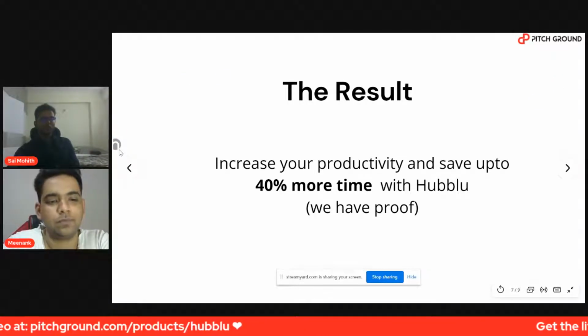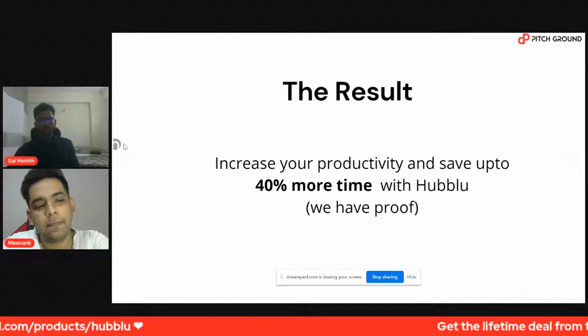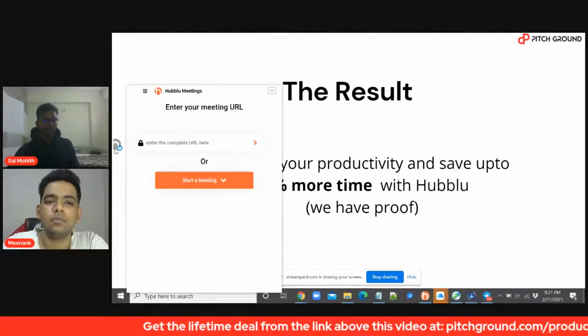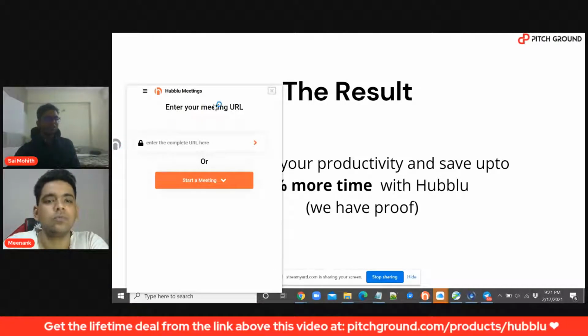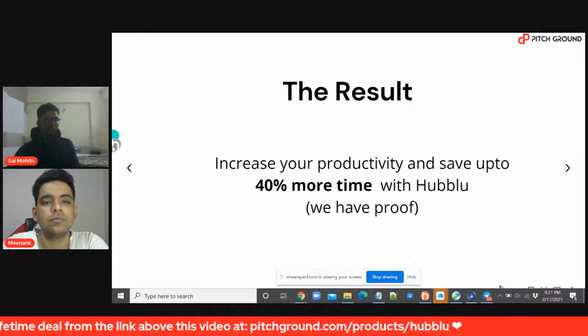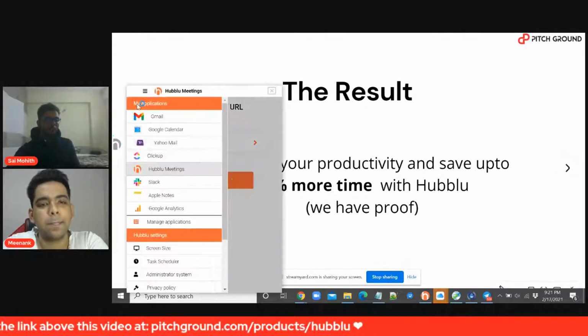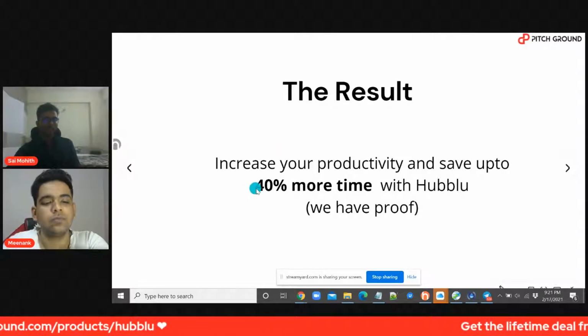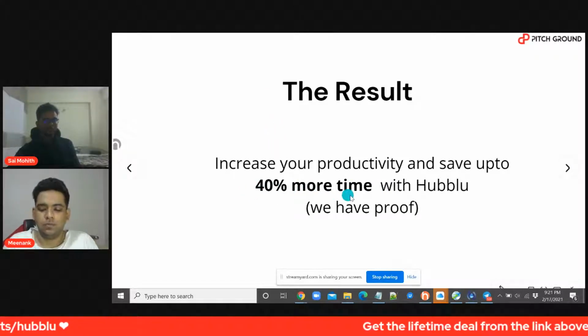So you're on your developer console or on your marketing dashboard looking at analytics, and you want to switch to something super quick. That's why we have Hubblu straight up, and you have all your apps with the click of a button. See how seamless it is. That's why we've been able to save 40% more time.